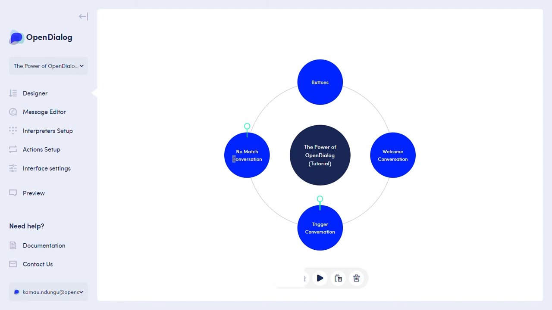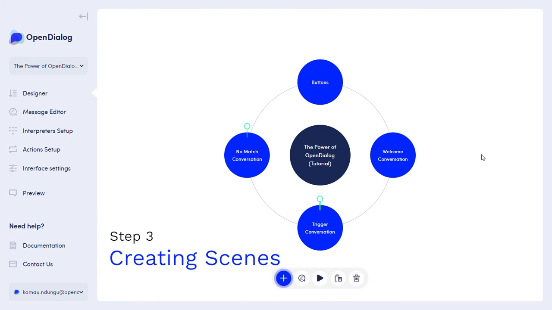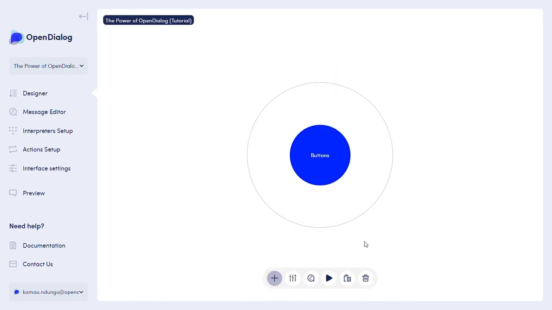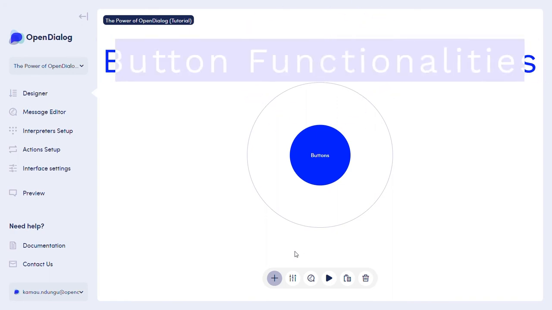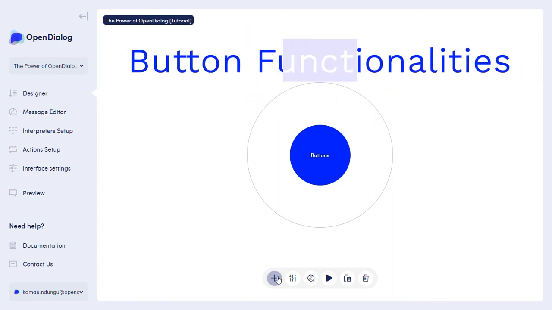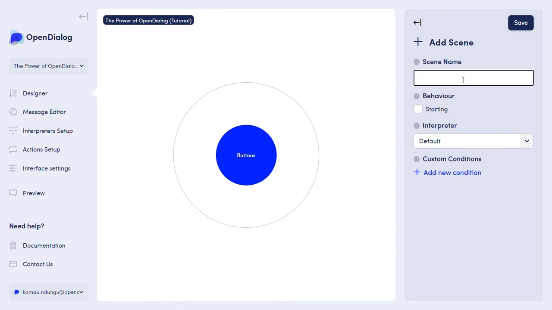Next, we'll take a look at creating the scenes. Scenes focus on even smaller aspects of a conversation containing different stages of a single conversation. Let's start with buttons. In this particular case, buttons can be divided into finding out about the different button behaviors or different button functionality. So those will be our scenes. Let's begin by creating our first scene, the welcome scene.